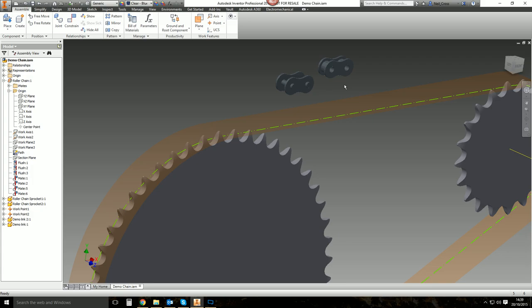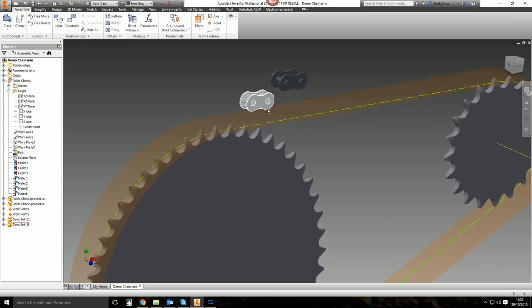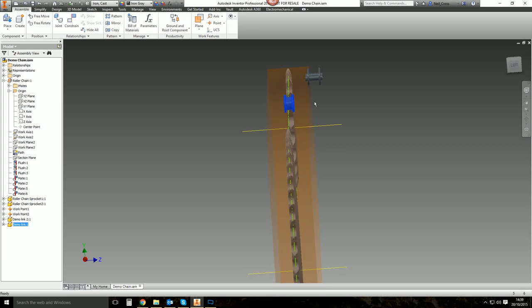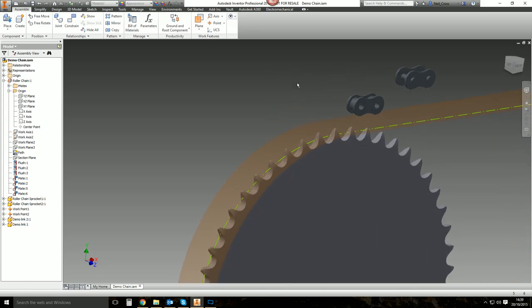I'm not going to model up the entire chain, because once you've seen the process, once you've seen how to do this, you can then repeat it over and over and over again to eventually get the full chain. But this is the process that you want to go through. We want our chain link to be central to the sprockets, and then we want it to be on the right path. So in order to do that, we need to put some constraints on.